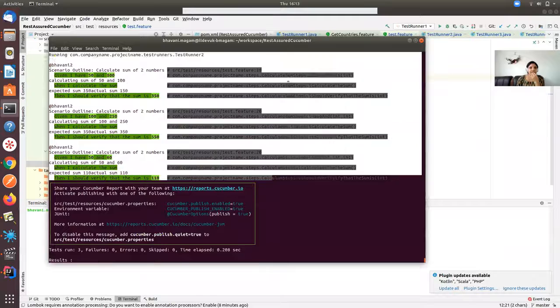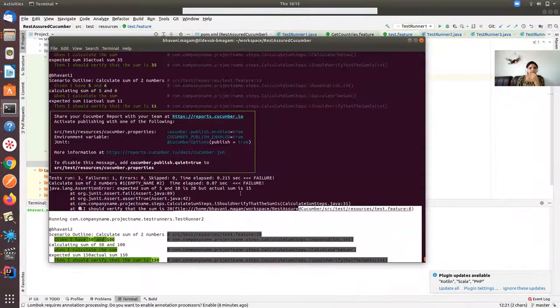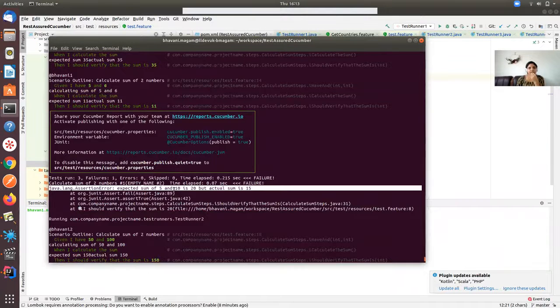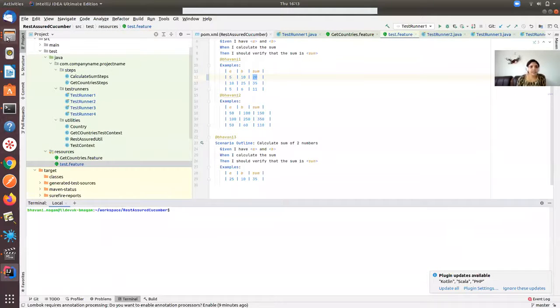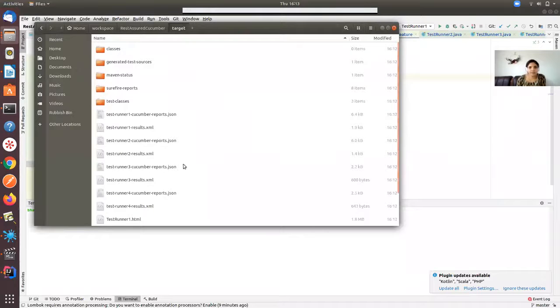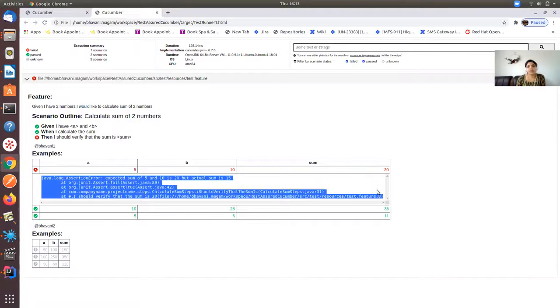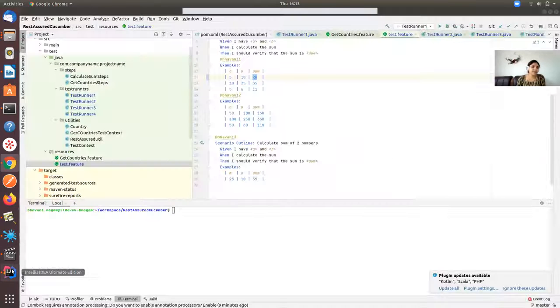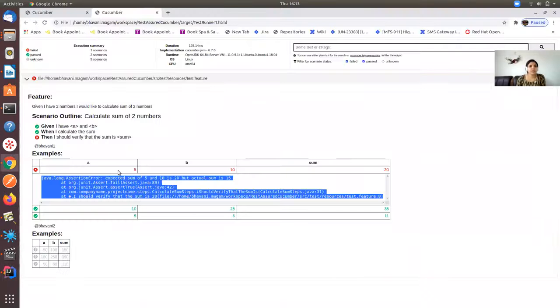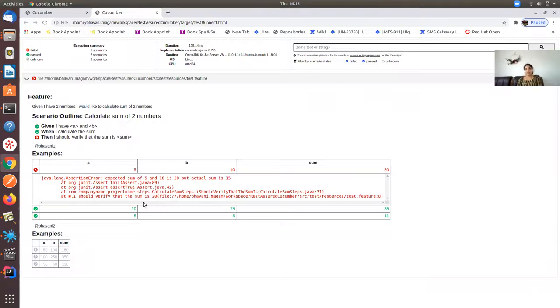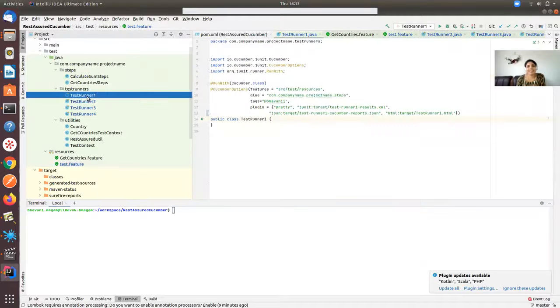Okay, so there is one test failure. You can see the sum of 5 and 10 is expected to be 20, but the actual sum is 15. So the expectation has failed. Now let's see what our report says. You can see the assertion error clearly shows what went wrong. You are expecting 20, but actually it is 15. So you are able to see that in the report. This is how you can obtain clear reports by using the plugin section in the Cucumber runner.